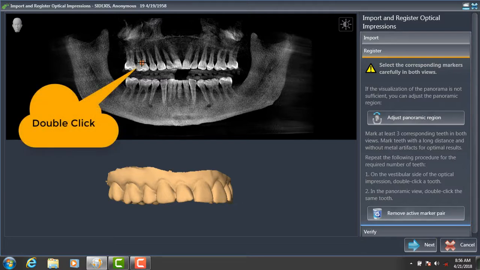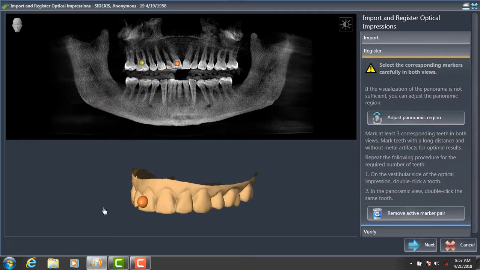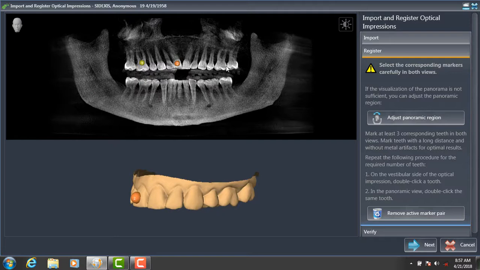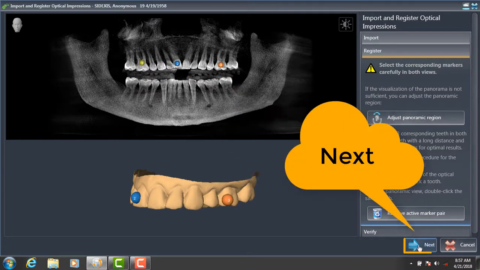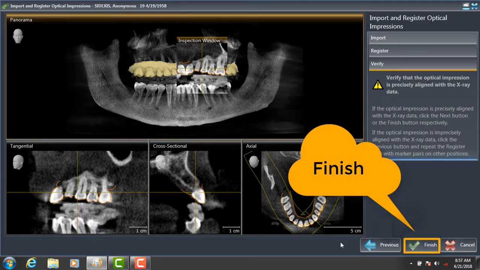I'm going to double click on the x-ray, double click on the model. Again, 3 points spread across the surface is more than enough. Non-restored teeth are the best. Click this next. Click on finish.